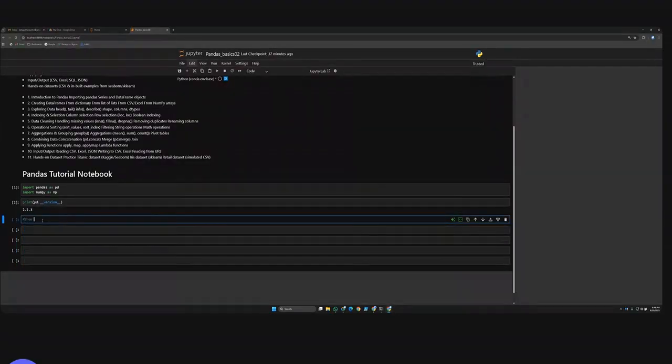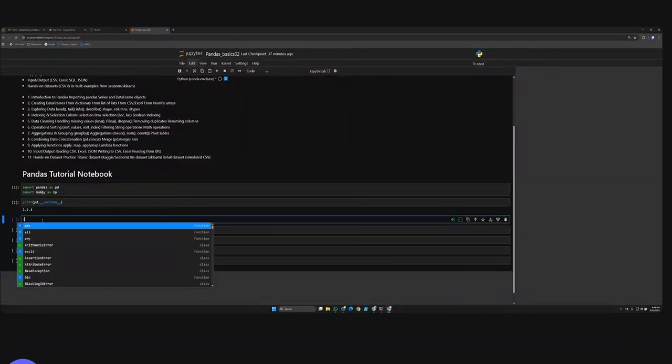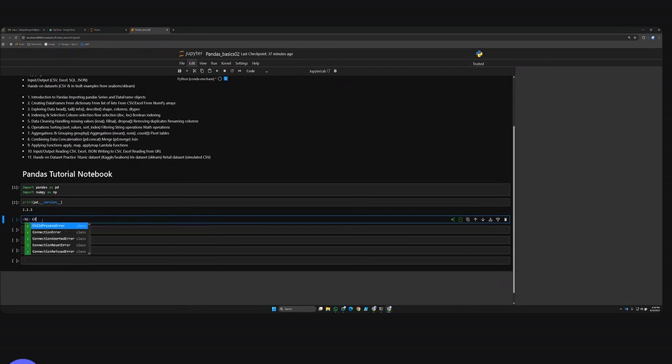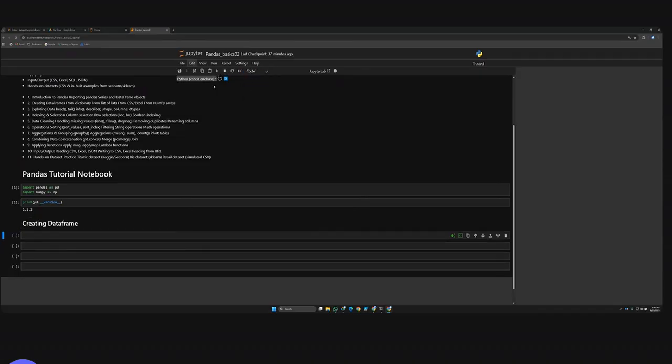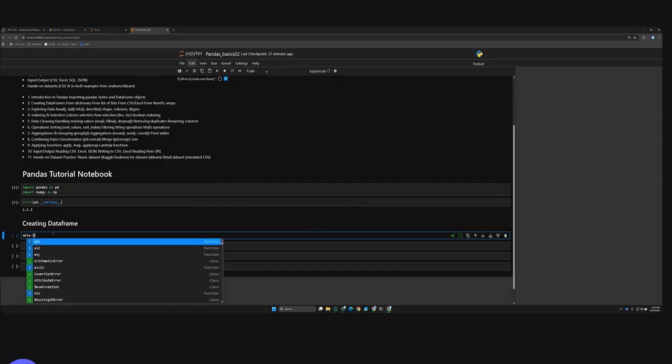Sorry, I was typing something. Data frame. So yesterday we saw what a data frame is. A data frame is anything in the form of rows and columns. So how do we do that? First I'll create a variable called data, and the dictionary starts with curly braces.